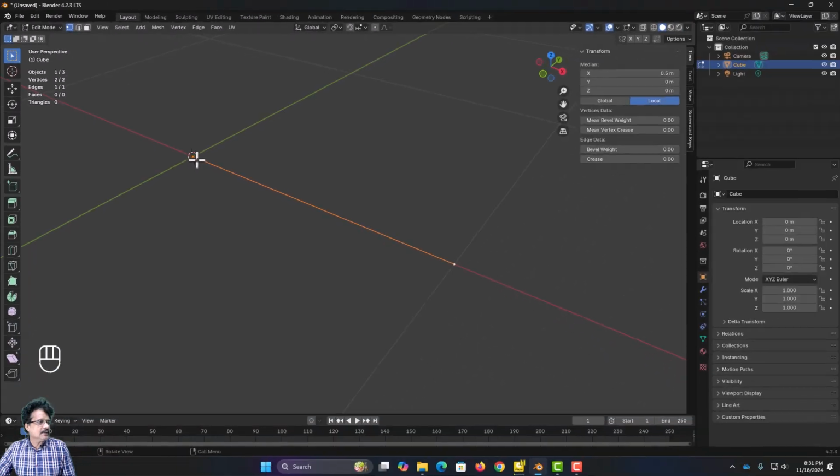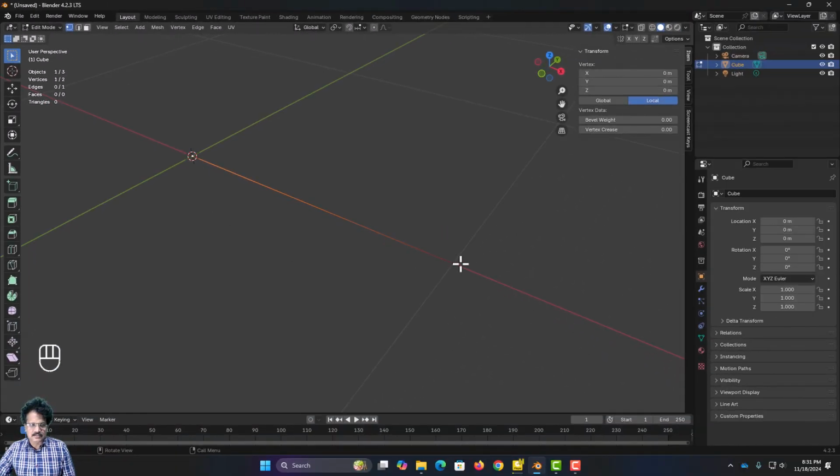So whenever we are selecting the vertices, if I press G and move, this vertex is moving. I will right click and cancel it.